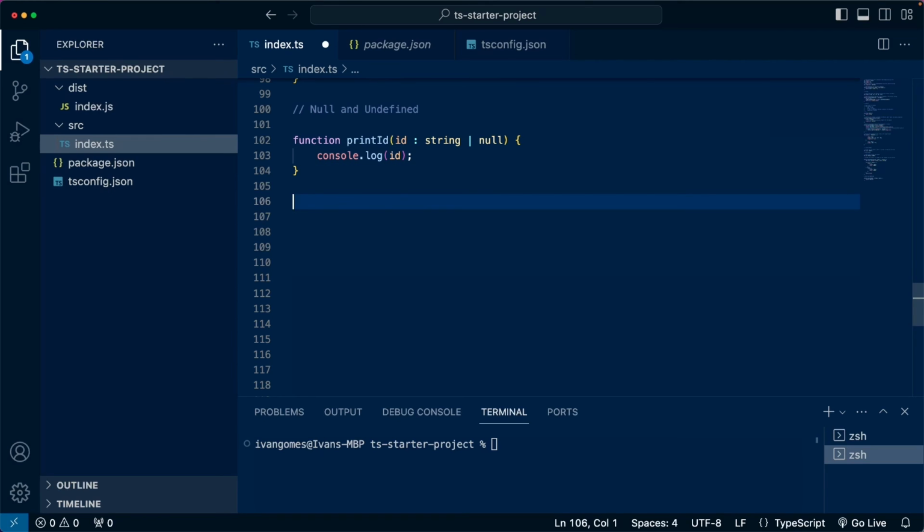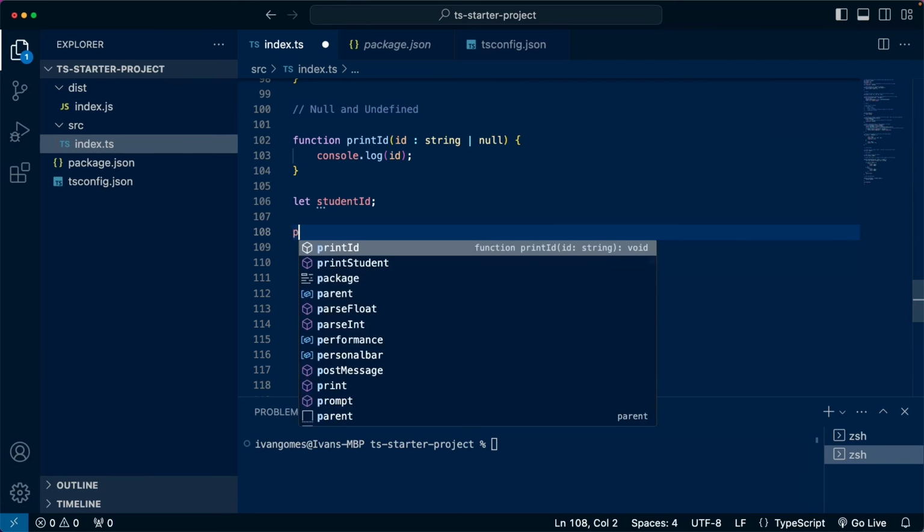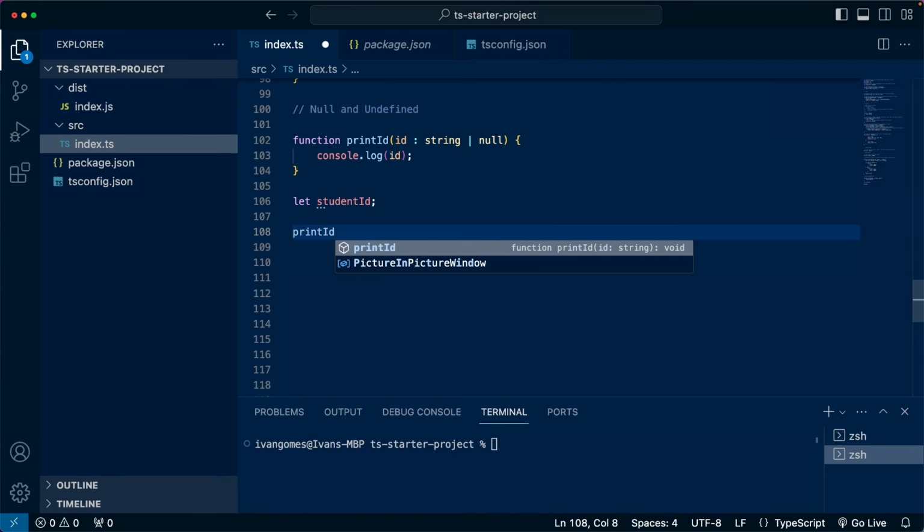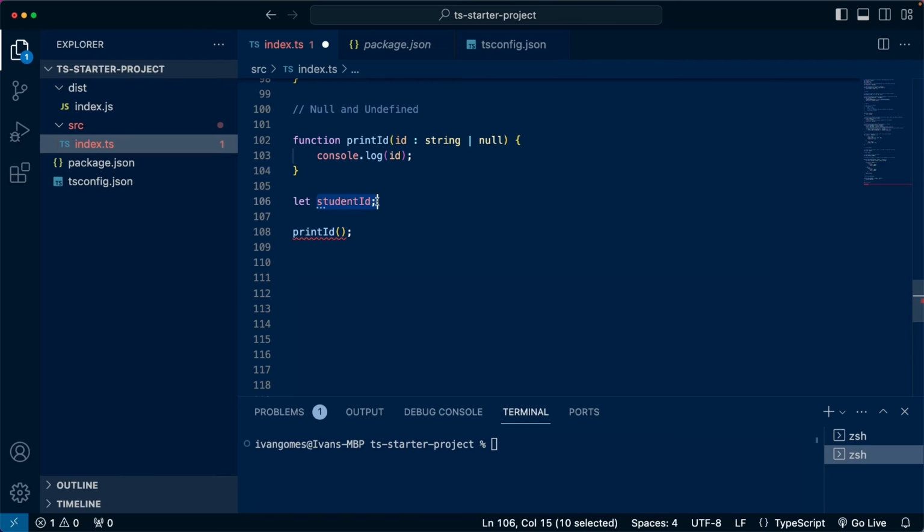So we can start a new variable right here. Let's call it studentID. And we are not going to assign anything to this variable. And now we are going to try to run this function with this studentID. So as you can see, it's not showing any errors. And by the way, we can use null and undefined interchangeably. So this is why TypeScript accepts the undefined value right here. We could also use undefined and it would be the same thing.